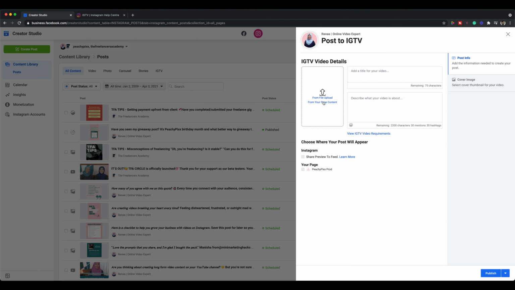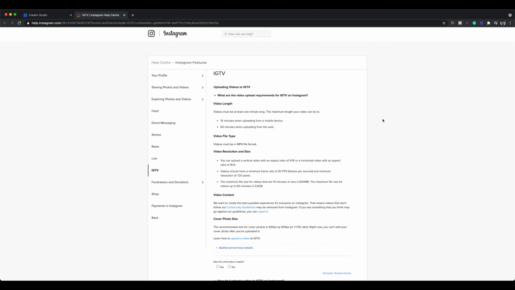So now you can go ahead and upload the file, but be sure that you check on the IGTV video requirements. I've already have it up here. Okay, so make sure your video is at least 1 minute long. And the maximum length of your video has to be 15 minutes when uploading from a mobile device, 60 minutes when uploading from the web. So now we are on the web, you can actually upload up to 60 minutes.